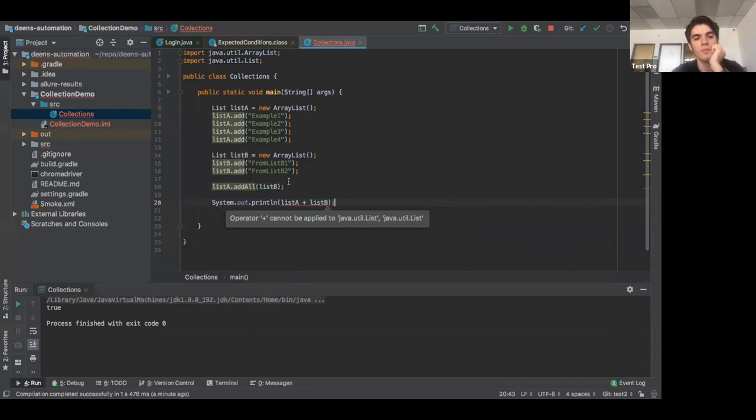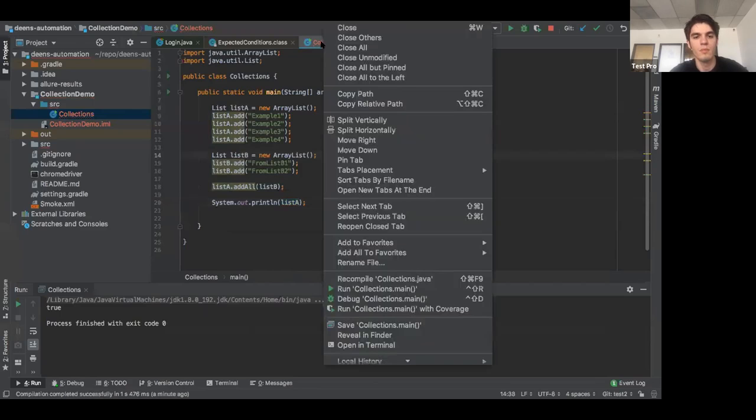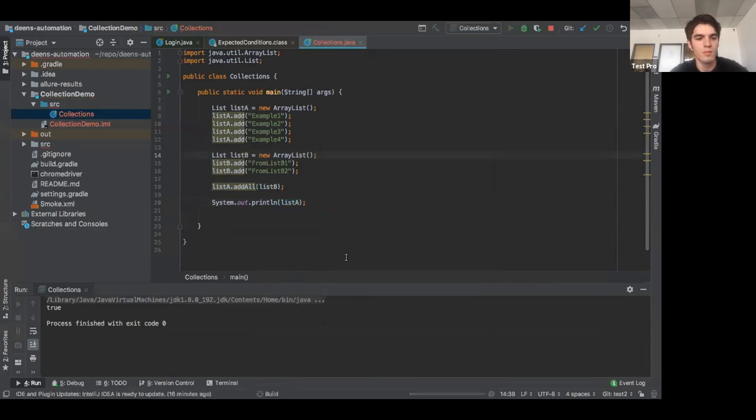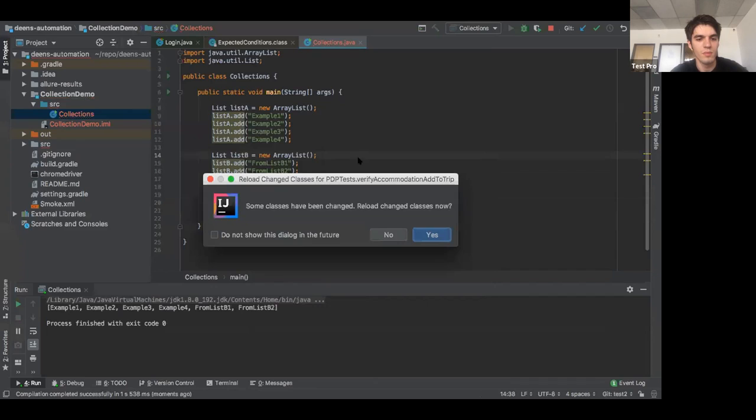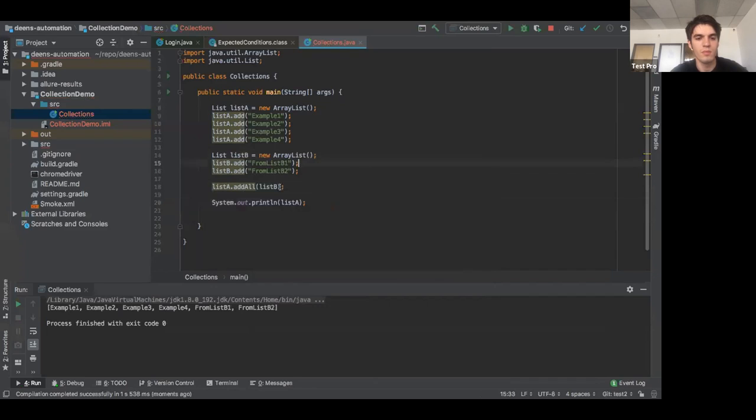So can we print just list A and we will see all the elements, right? Yeah, that was a smart idea. So yeah, basically it added everything from list B, and now list A already changed.